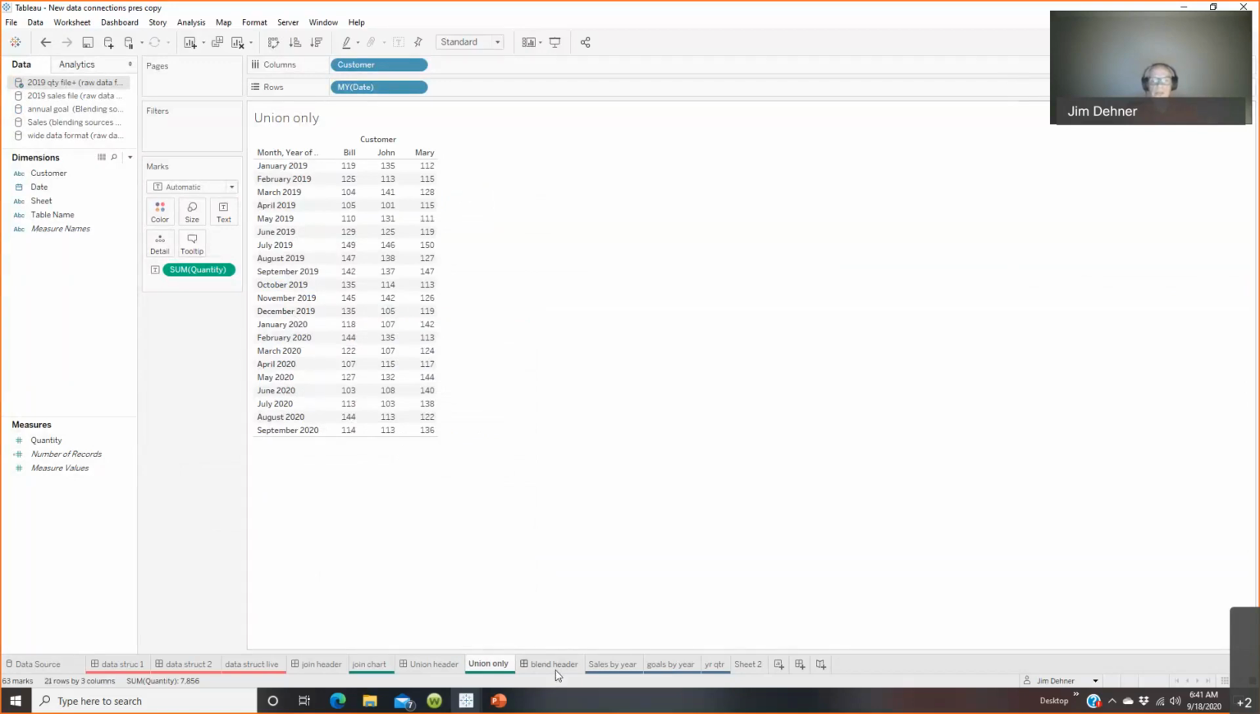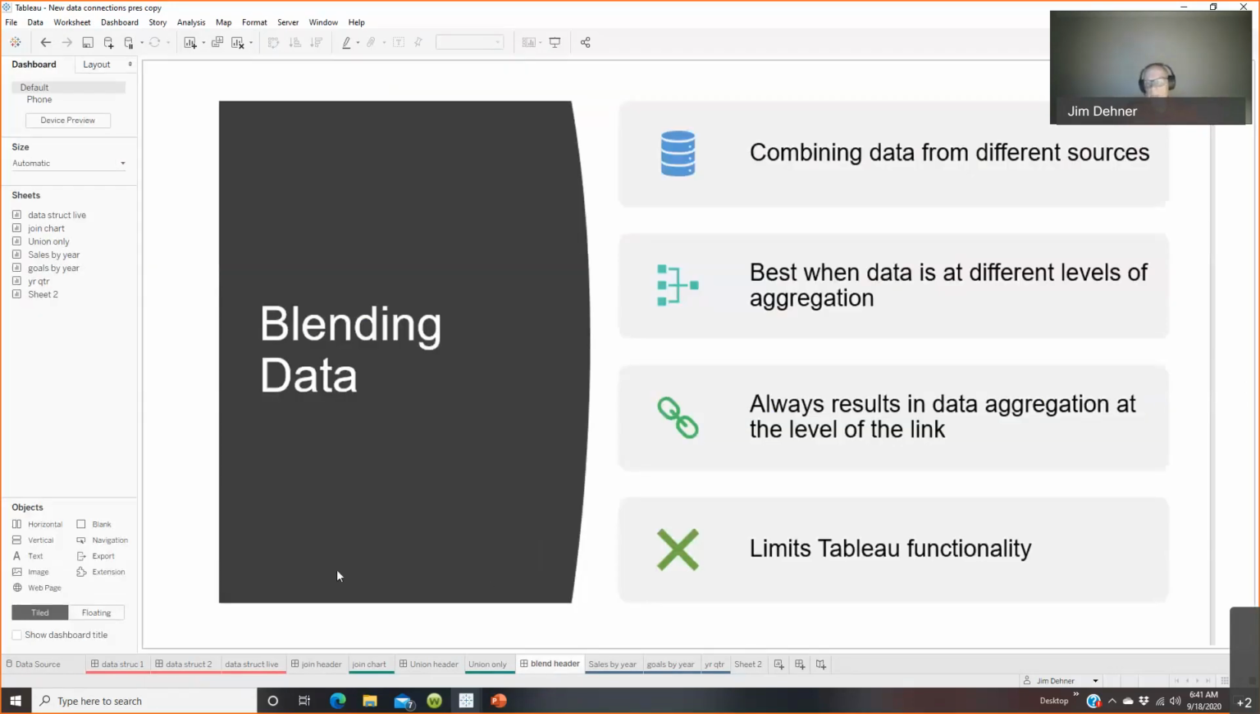Now, there's one other way of connecting data, and that's through blending. And we see this quite often where people will ask about blending data. That's most often done when you're combining data from different data sources that are at different levels of aggregation. Now, personally, I try to avoid blending because the data is always aggregated at the level of the link. My first choice is to join or union data, and I'll go to blending data only when there's no other choice. The other thing you have to understand is it limits your functionality inside Tableau.